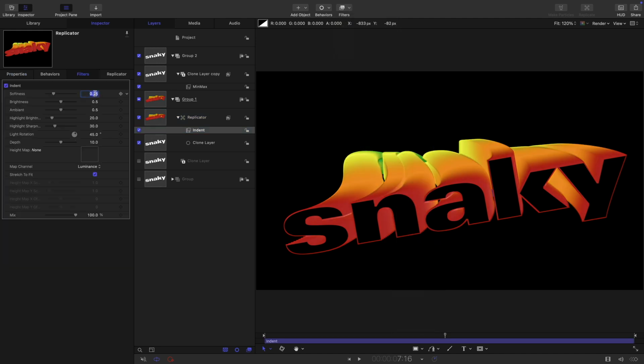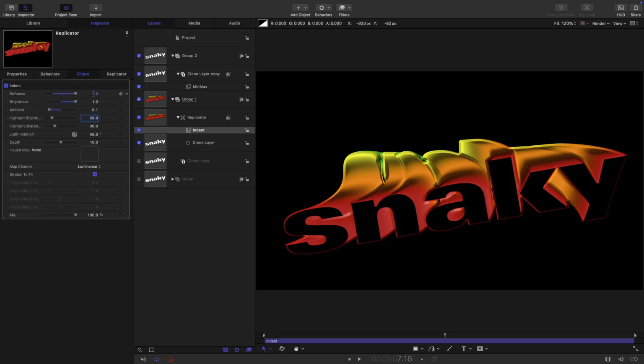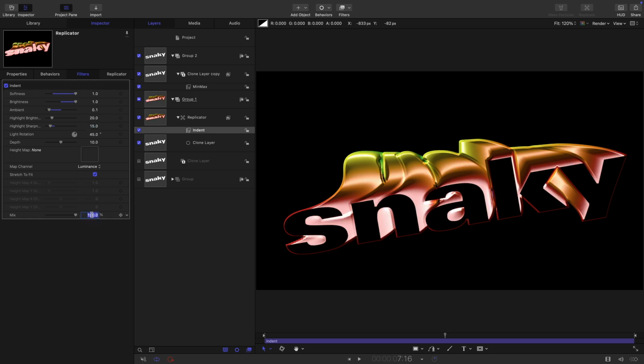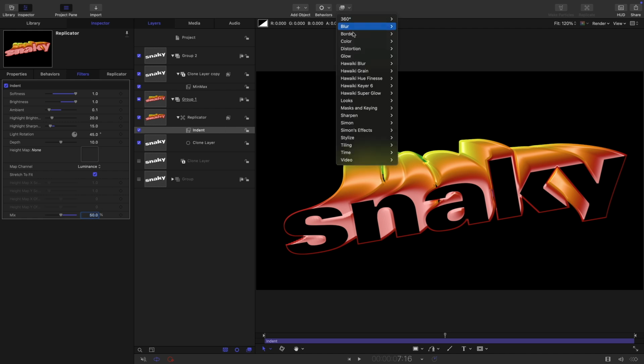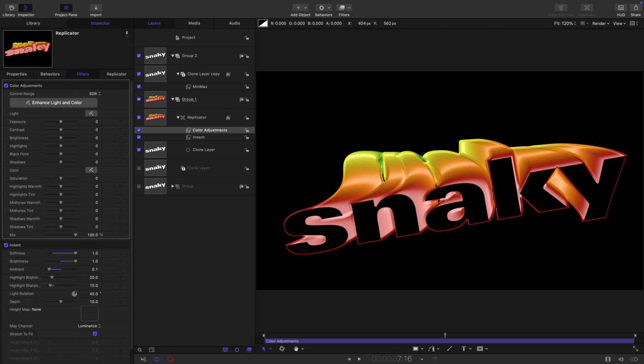Let's set the softness all the way up. Let's set the brightness all the way up. Let's set the ambient down to around 0.1. This highlight sharpness, let's set to around 15. And then let's also just mix it back. So 50% of that. And then I'm just going to add a color and color adjustments.